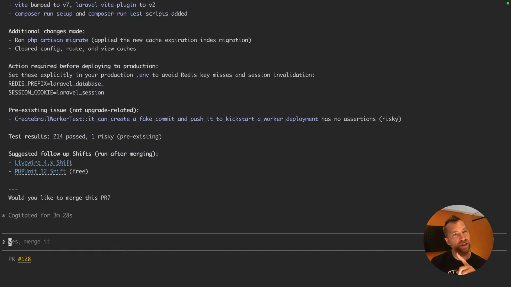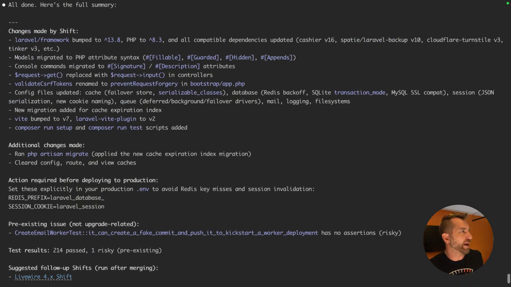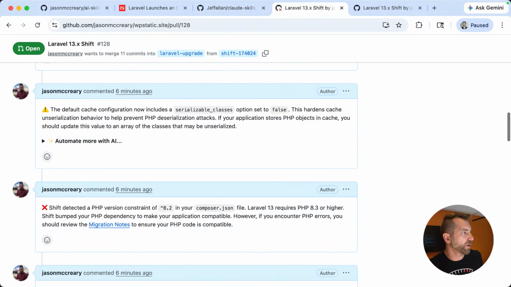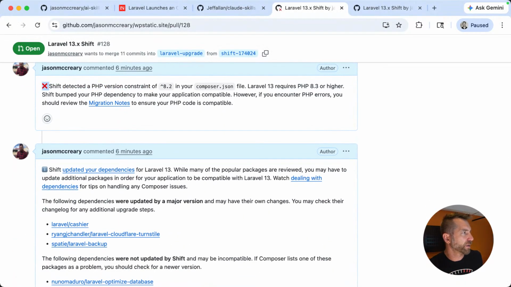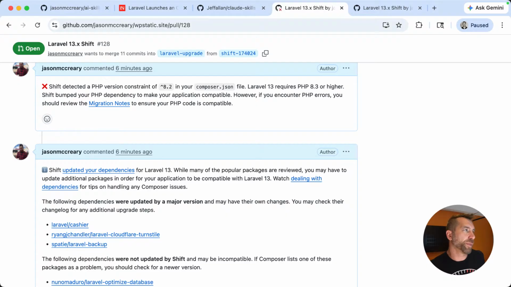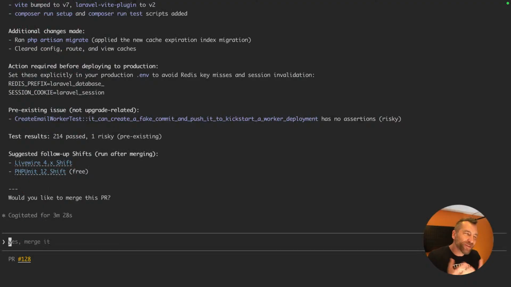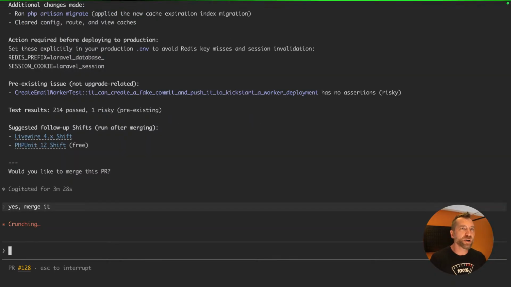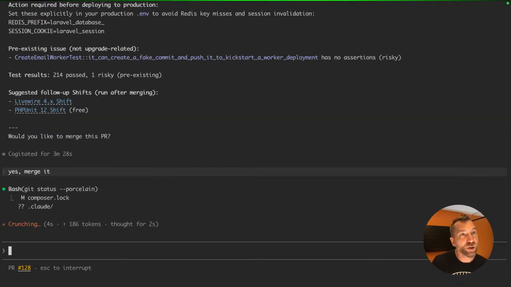Now, I'm not going to do that yet because one thing I noted, I think I saw when we were scrolling through this, this is run on a separate server and it's auto-deployed when things are merged. Oh, it's the Laravel upgrade branch. Okay, see, another reason why you do the Laravel upgrade branch. So yes, merge it, because it's not going to go to master and it won't be auto-deployed. So yes, merge it.